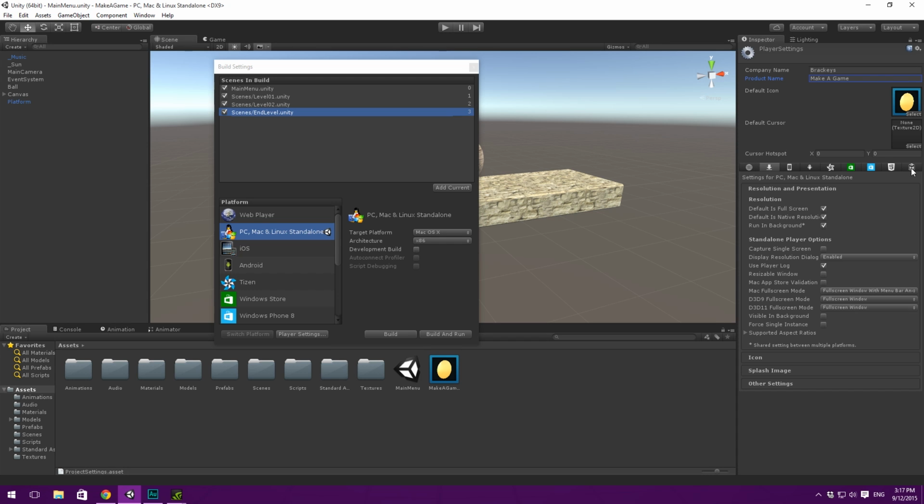And down here you can see we have a bunch of different tabs for the different platforms. And this is the standalone tab. So we want to check or change these settings depending on what we want to do. Well, first off, default is full screen is fine for me. I think this game is fine in full screen. Default is native resolution. That's definitely something you want to check most of the time. And I'll allow this to run in background.